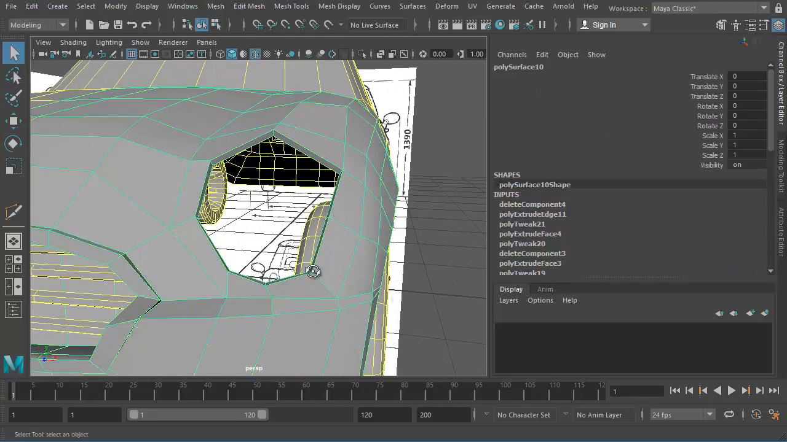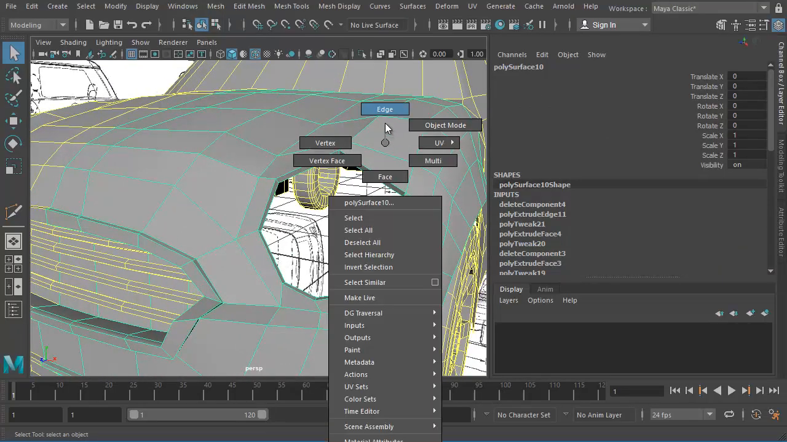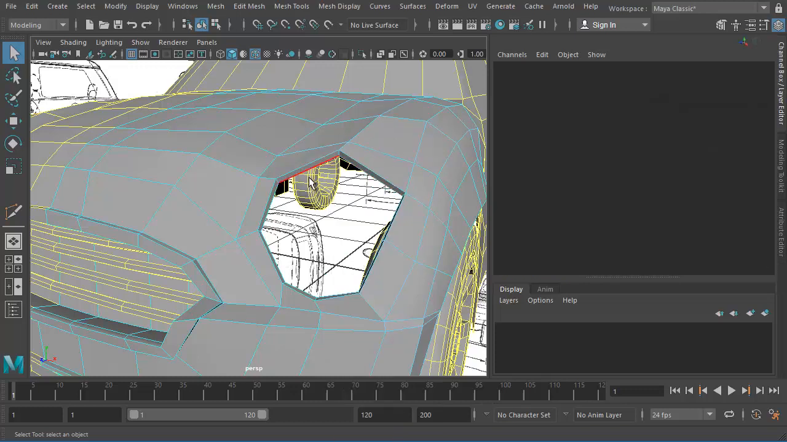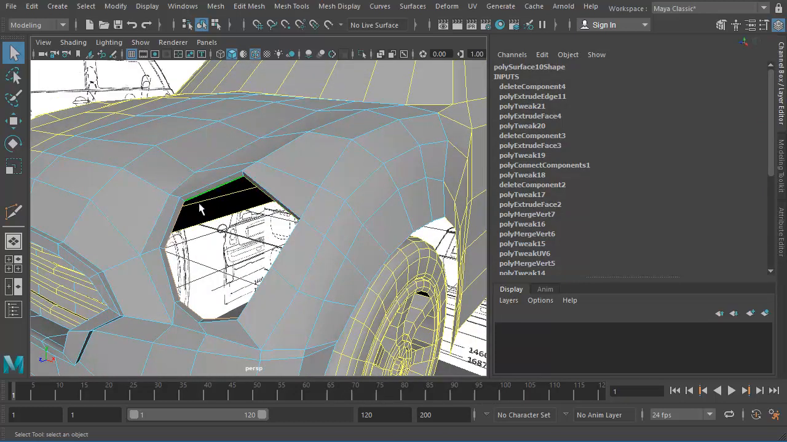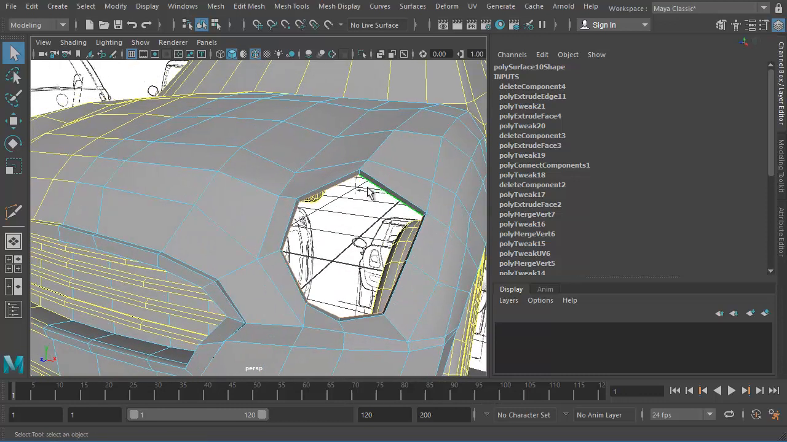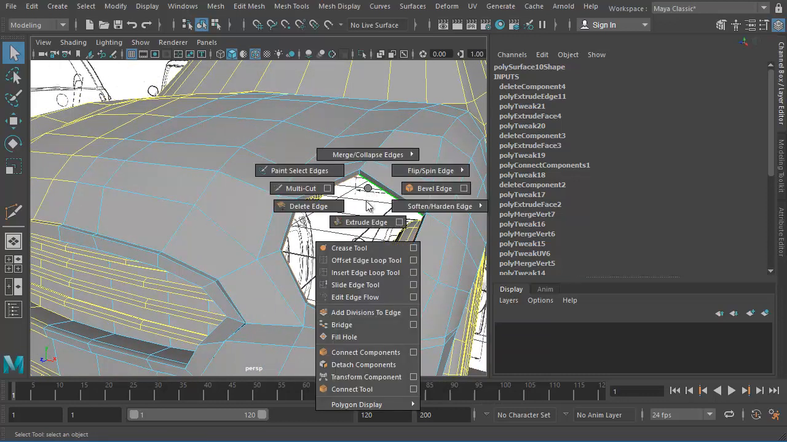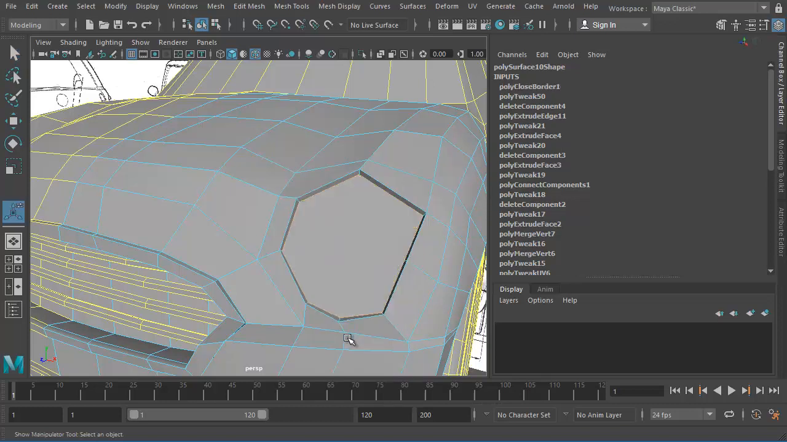Okay, so let me just go ahead and right click and choose edge, double click on this edge that is inside so that it selects all the edge loop. Okay, so I'm going to press shift and right click and choose fill hole. Good, so that fills the hole, but we need to create the shape of that headlight.